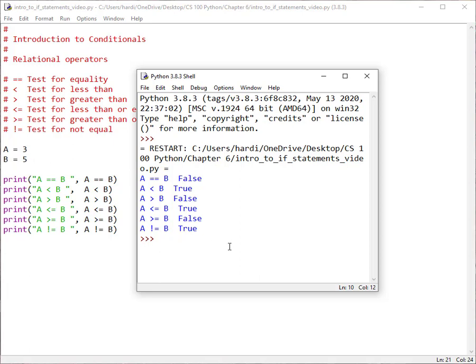Now, these relational expressions can be used with what we call an if statement. So we can include these comparisons with an if statement, and we can make our program choose to do one thing or a different thing. It all depends on the result of this outcome. So now let's look at some examples of these if statements.